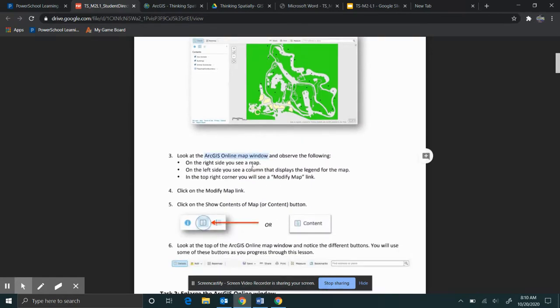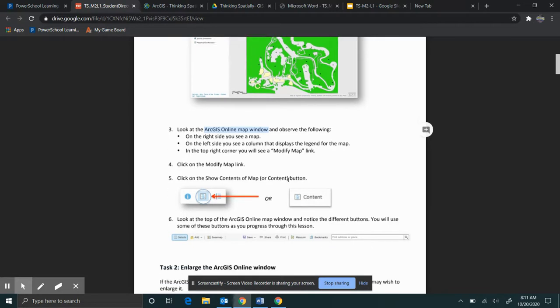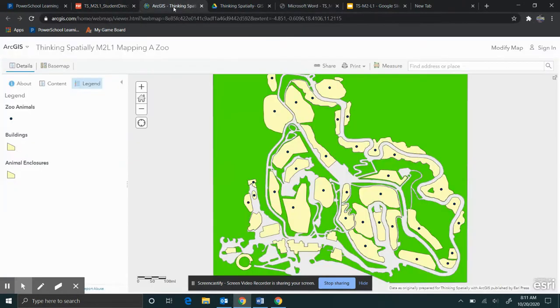Look at the online map and observe the following. On the right side of the map, it displays the legend. Click modify map. So you want to see the legend. Here in the legend, that's the default: zoo animals is a dot, buildings is a polygon, and animal enclosure as well, right? And then they ask me to click modify map. Once you click on that, you have more stuff you can do.